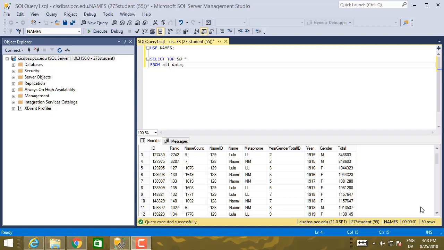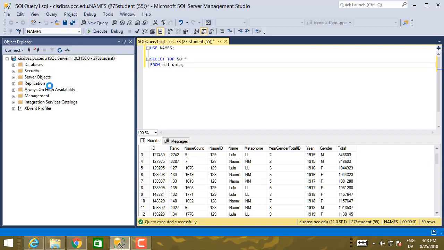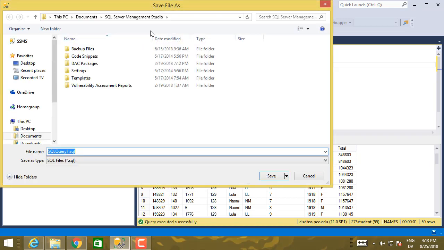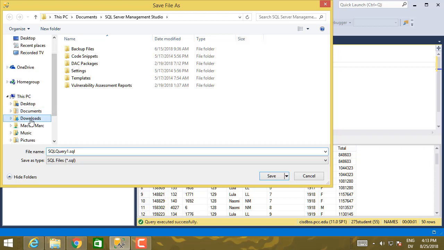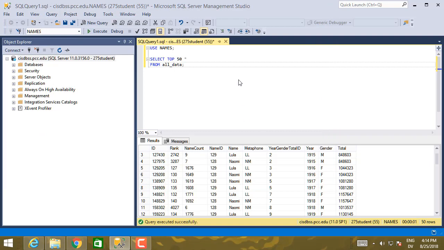Okay, let's look at some of the features of SQL Server Management Studio. And the first thing I'm going to do is save this file. So File, Save As. I could just use the default name SQL Query 1, and let's put this in Downloads. Not actually a great idea, but so it's saved. I can close it.